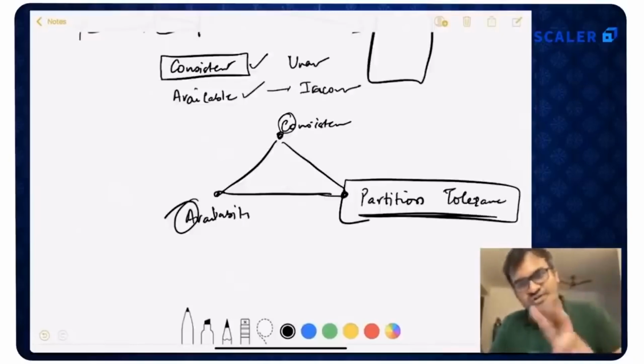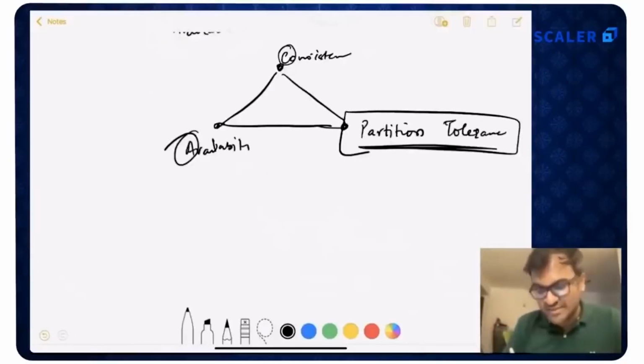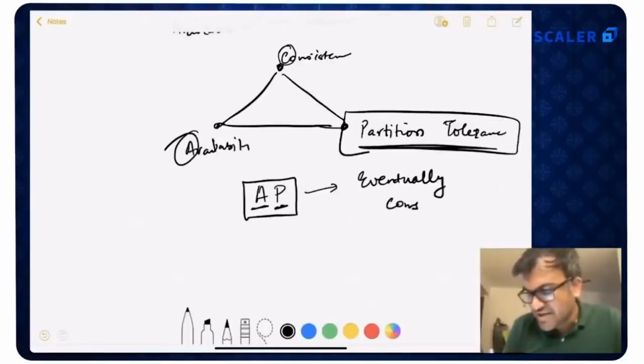Now I have two bonuses to add here. Most systems that are available and partition tolerant, which is called AP, A for availability, P for partition tolerance, C for consistency, right? Most systems that are AP can still make sure that they become eventually consistent. What does that mean? That means eventually my and my wife's diary, they have the same entries.